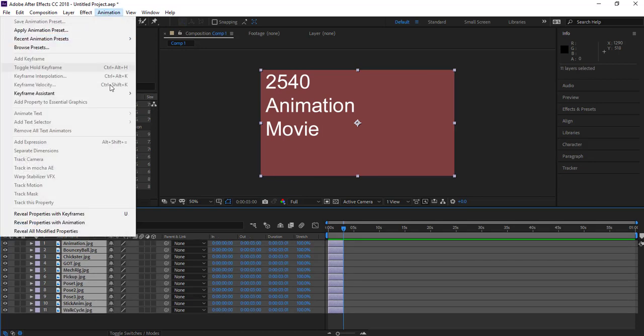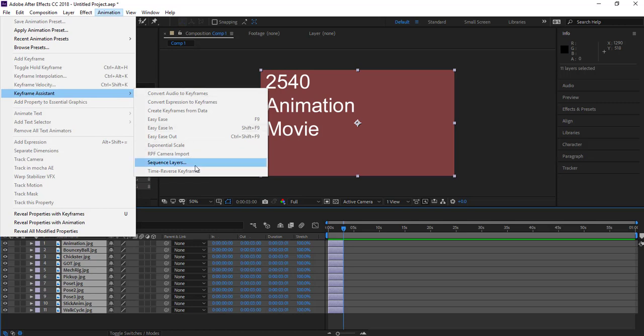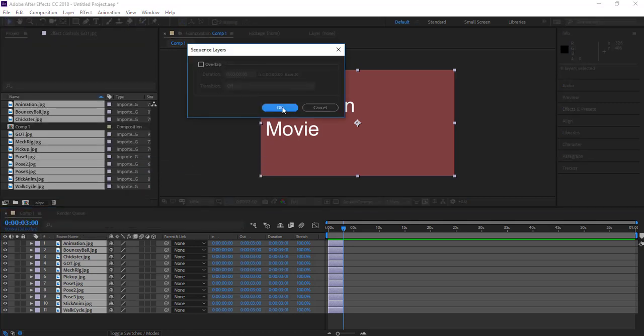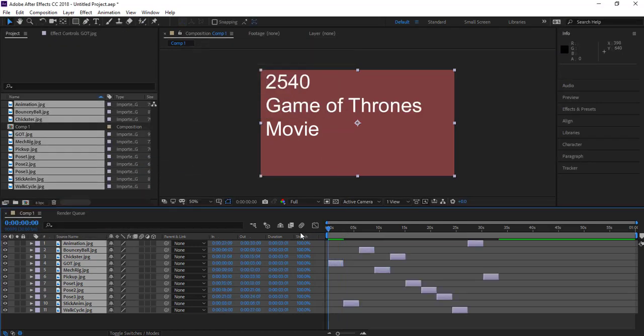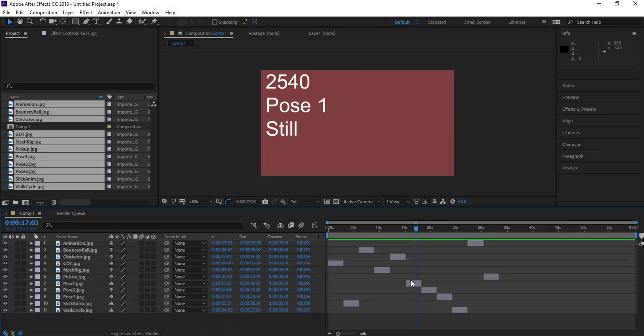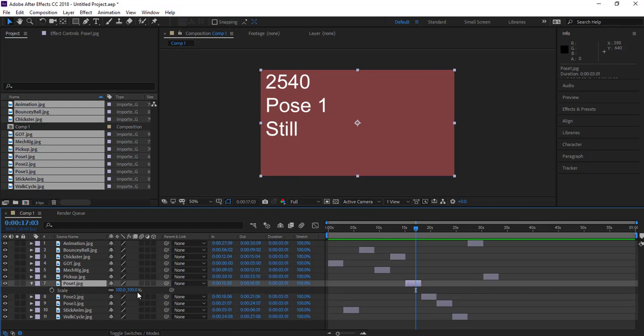Now I'm going to go to animation, keyframe assistant, sequence layers, no overlap, hit OK. So that puts them in the order that I want them to show. So here's Game of Thrones, stick animation, bouncing ball, mech rig, and so on and so on. If any of these are bigger than 960 by 540, your poses should be the only one that's bigger than 960 by 540. Then you simply go to that layer, you hit S, and then you scale it down so that it fits.